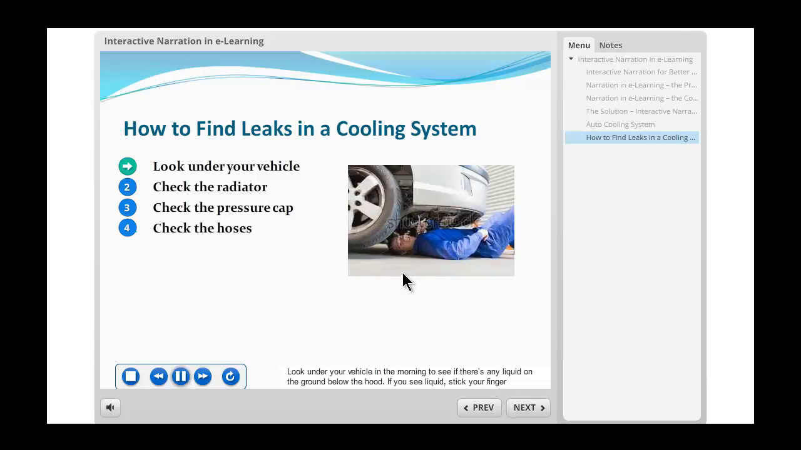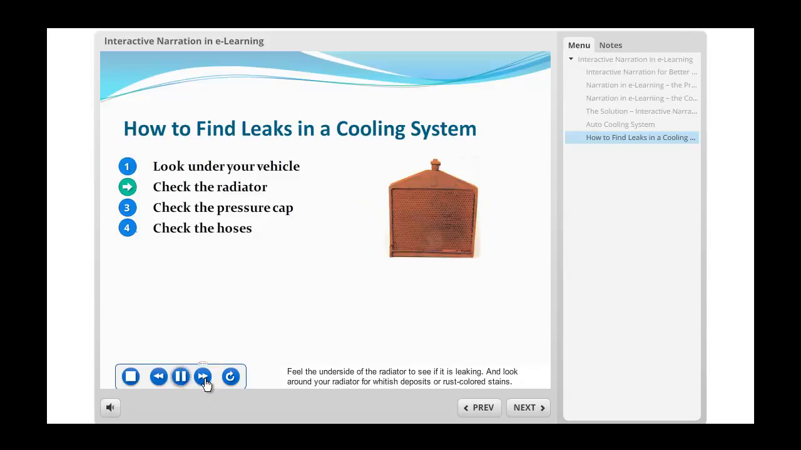Look under your vehicle in the morning to see if there's any liquid on the ground below the hood. If you see liquid, stick your finger in it and smell it. If it's coolant, green, red, blue, orange. Feel the underside of the radiator to see if it is leaking. And look around your radiator for whitish deposits or rust-colored stains. These indicate old leaks that have dried, but they may not be that old. Water tends to evaporate quickly on a hot radiator.